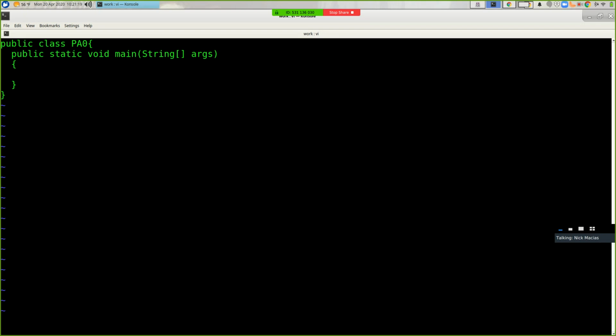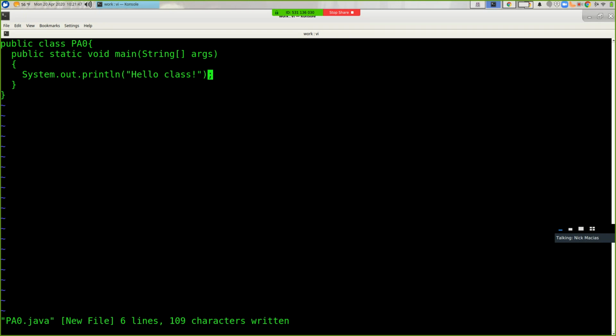So instead of printf, we use system.out.println. We can do a \n, but we don't need to. The ln says put out a new line at the end of our print. If we did system.out.print, it would be like printf. It would not automatically do a new line. So we can just println hello class, and that should give us what we need.